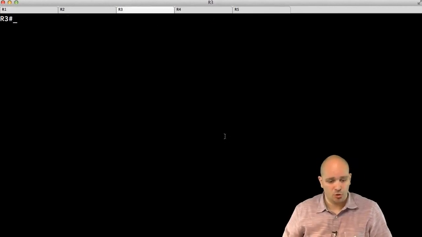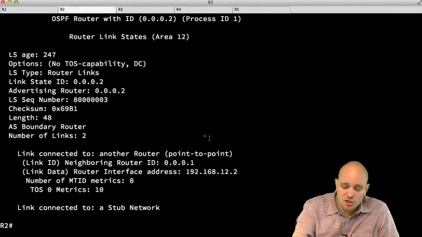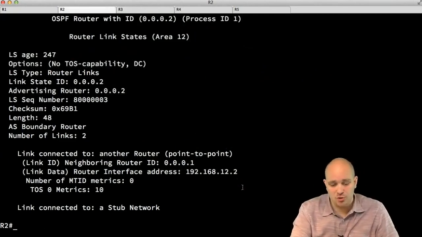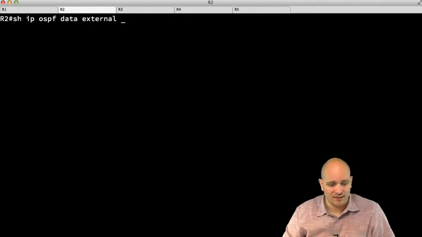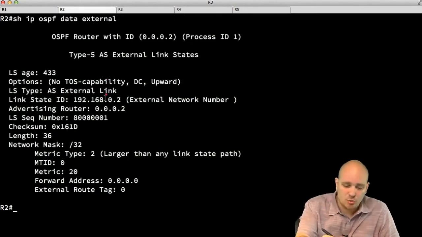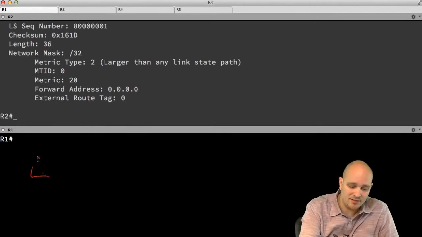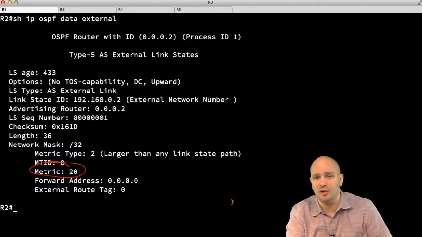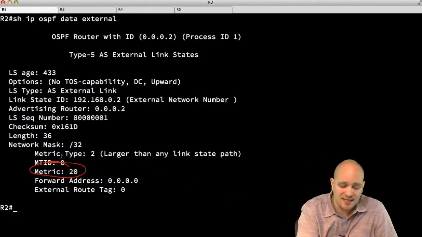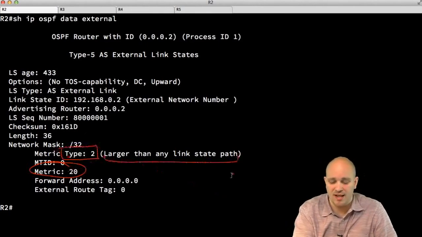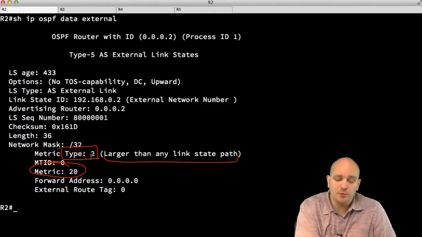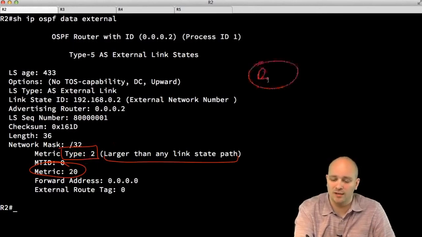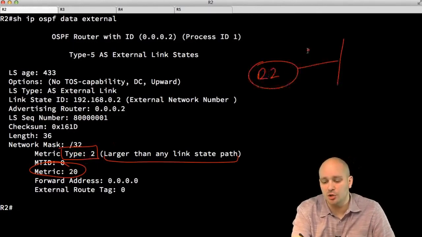R1, or actually R2, is the router that injected this route with the actual metric. So let me take a look at that external prefix. There it is. So here is the metric. This is the metric that was injected by R2. We can see here that it says metric 20. Now, this is a type 2 metric, and it says this is larger than any link state path. What a type 2 metric says here, and we are going to look at R2 now, is there is an external cost to reach this prefix. By default, it will be 20.